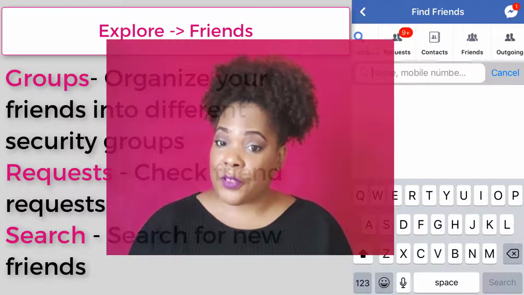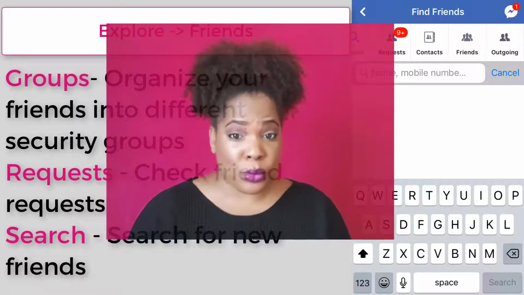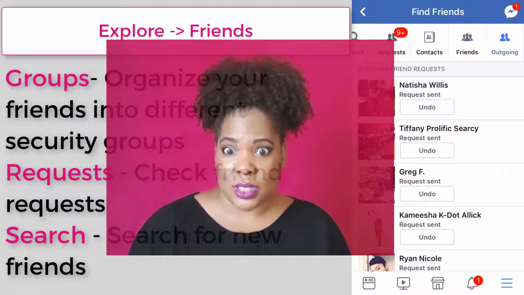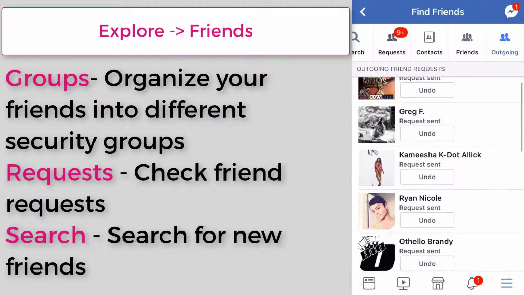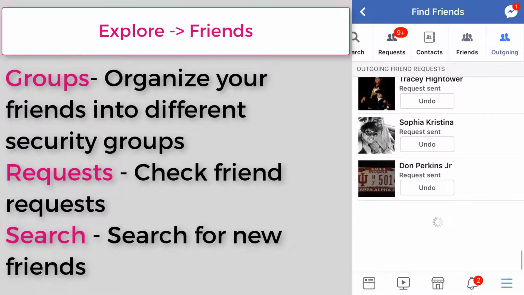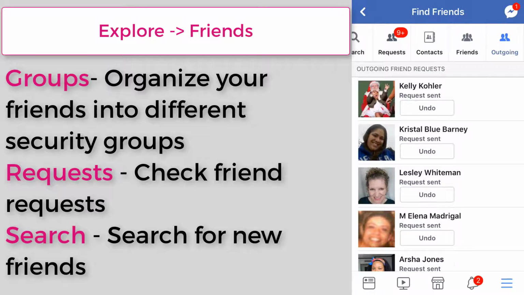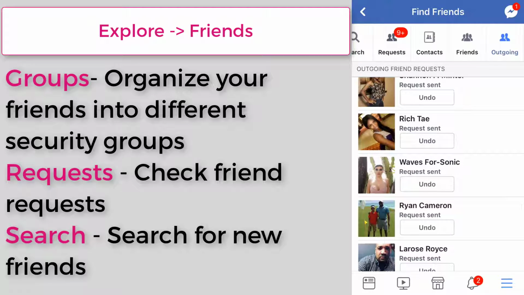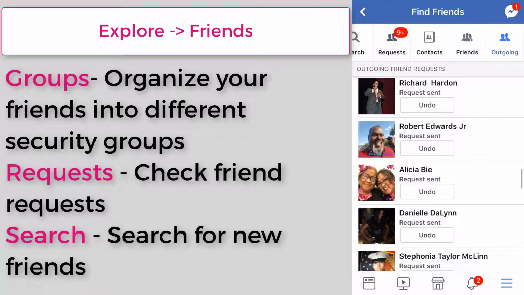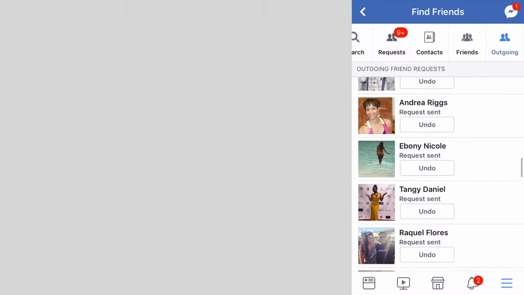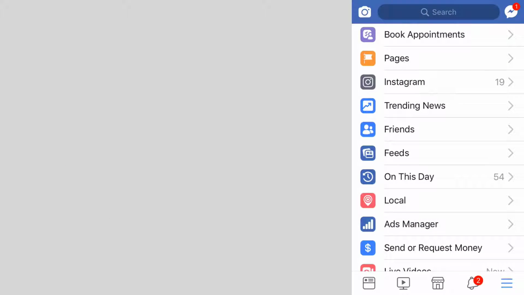But your suggested friends. If you've made it this far, you are the true, I don't know what, MVP. Outgoing means, I'm just saying. Oh, these are requests that I've sent over the years. Oh, so I can undo. So I can send these requests. I don't know that I sent these because these don't look like people that I would request. I don't know these people.